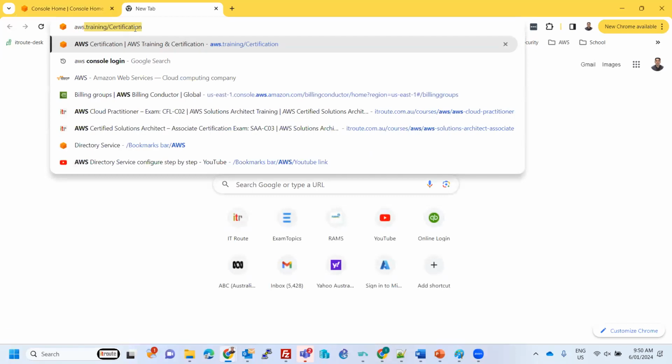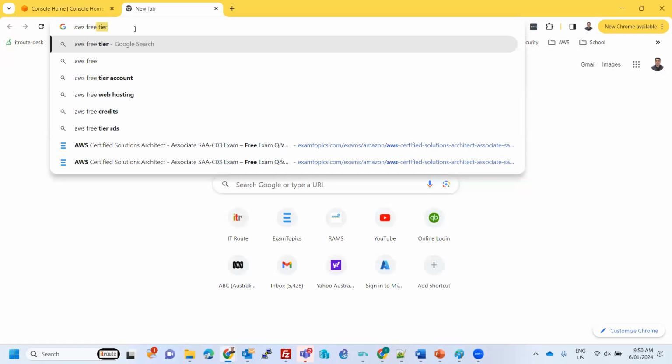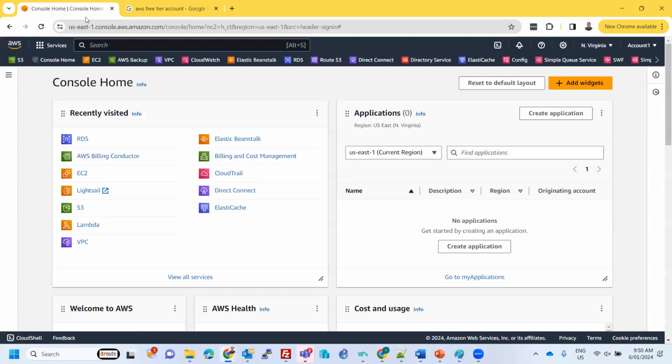So at first, AWS free tier account. So we go there and sign up for a free AWS account. And over there, we're going to work basically. So once you set it up, then after that, you'll be able to log in. So let's have a look at that setup process.